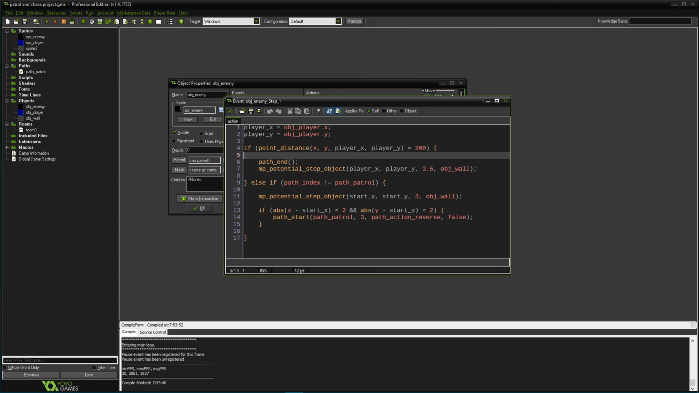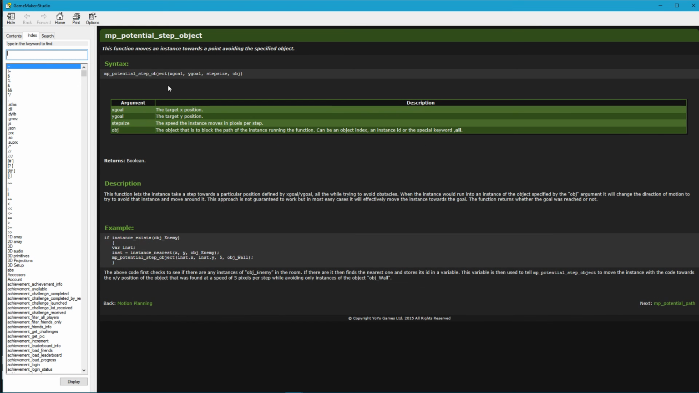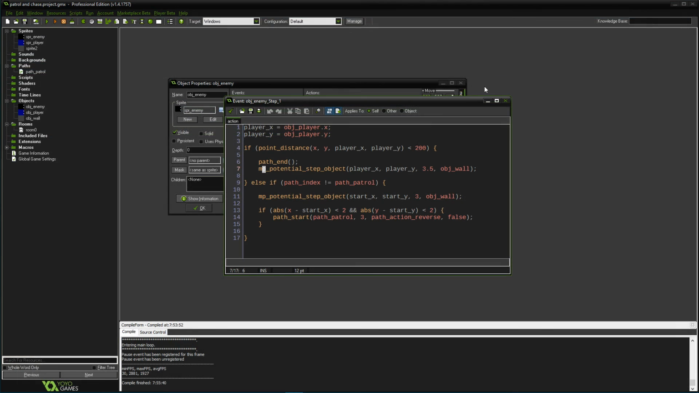All right, first up, if point distance less than 200, what's going on here is that we are getting the distance from the enemy to the player. If it's less than 200 pixels, he's going to stop his path and then do this, which is MP potential step object. It is for, oh, I forgot. Motion planning, that's it, right? Motion planning, yes, motion planning. Sorry.